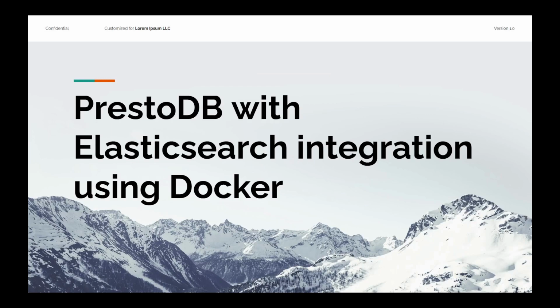Welcome to Code Spotify. Today we are going to figure out a method to integrate between Prestodb and Elasticsearch using Docker.